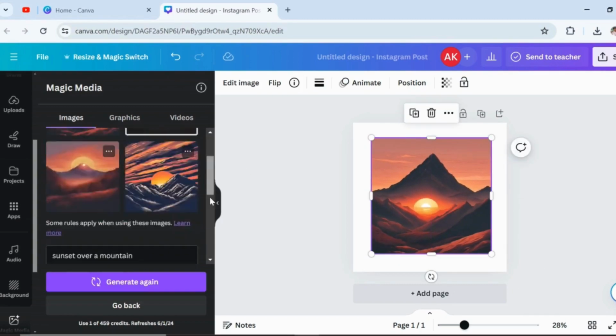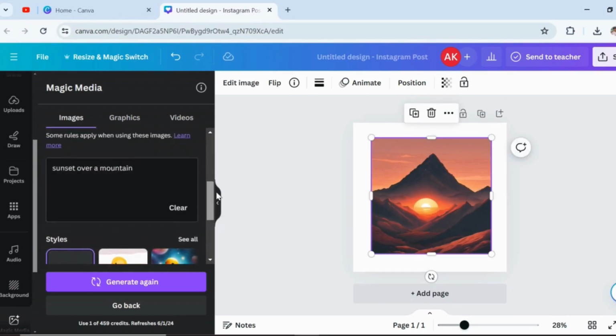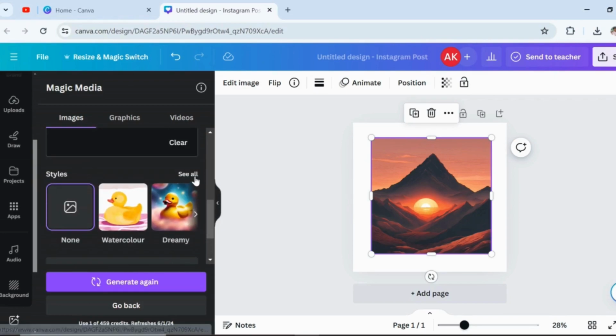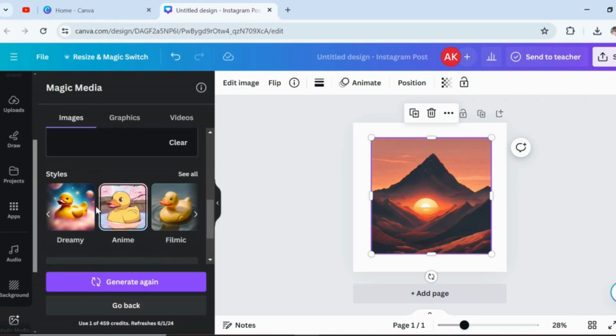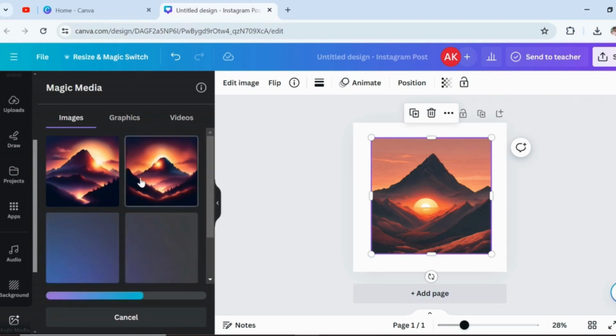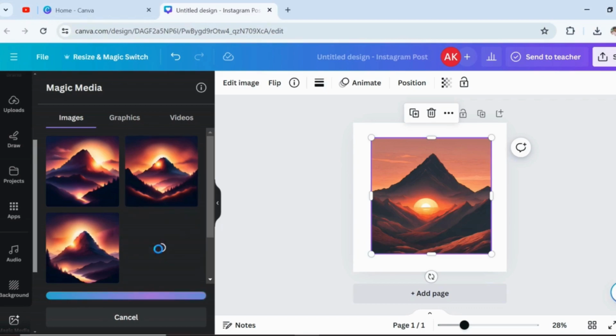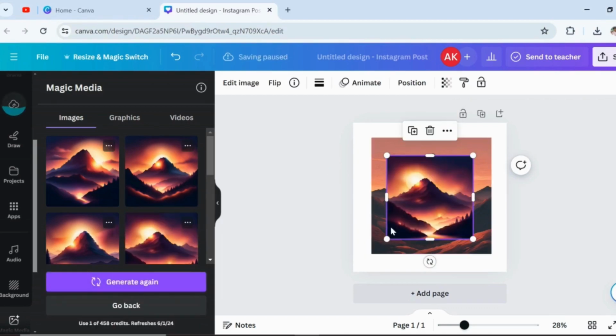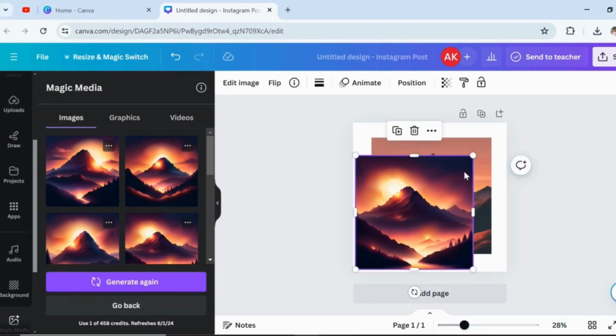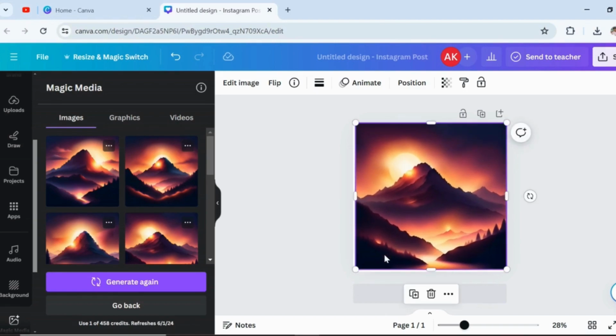For example, you can choose the style of the image like photo, drawing type or 3D type. Let's try generating the same description with a dreamy style. Pretty cool, right? Canva's AI can create a wide range of images and you can experiment with different styles and descriptions to get exactly what you need.